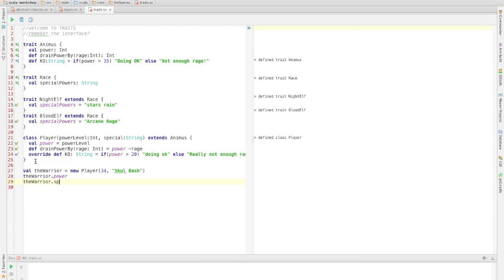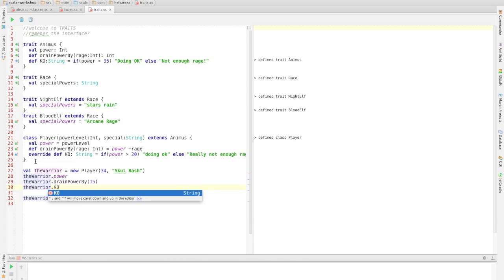As you can see, the player only extends the Animus and not the Race, so technically I don't have special powers yet. But I do have all the other ones, like drain power. And I'm draining by 15. And I have the KO function, which should be the one that I overrode in the player class. So it should print me, theoretically, really not enough rage.